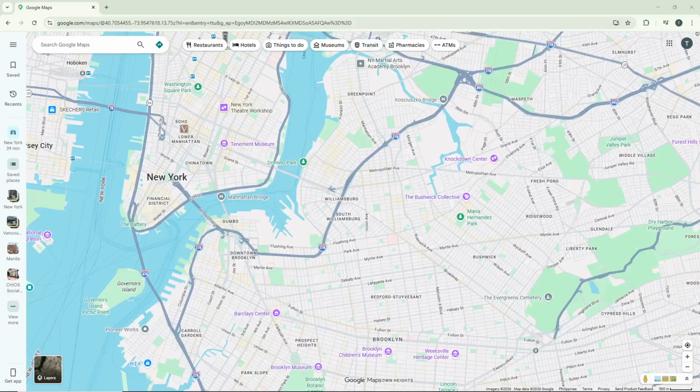Welcome back, everybody. Today I'm going to teach you how to view maps in 3D in Google Maps. This feature is incredibly useful when you want to explore a city's skyline, understand terrain better, or simply get a more immersive view of a location before visiting it.